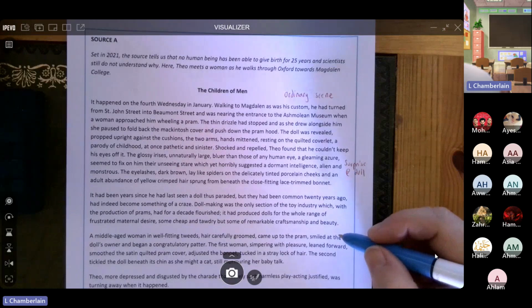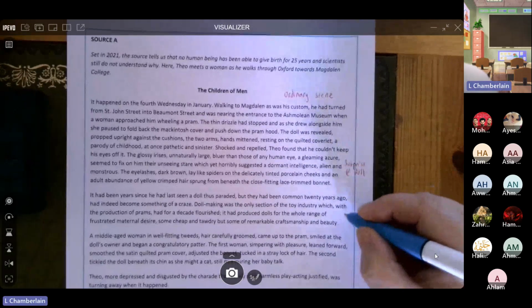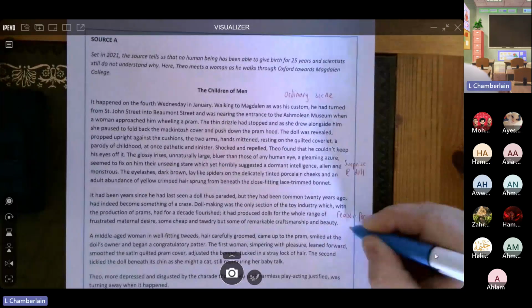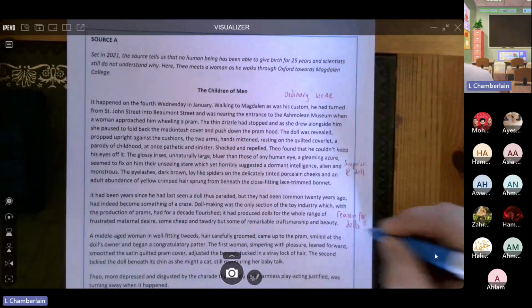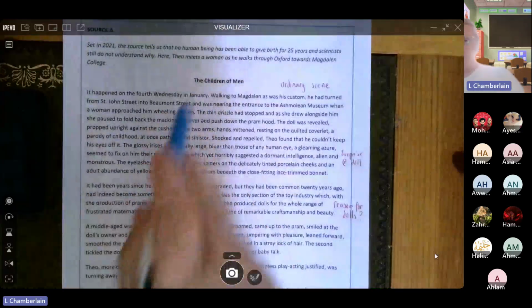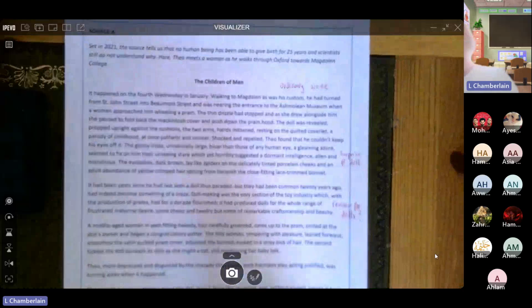So I'm just going to write here, reason for dolls. Now, I'm going to put a question mark, but I know from what I've read above that it's because people are no longer having babies.